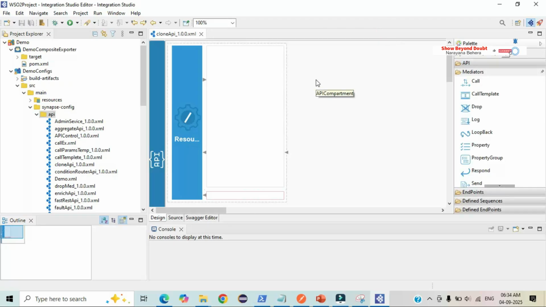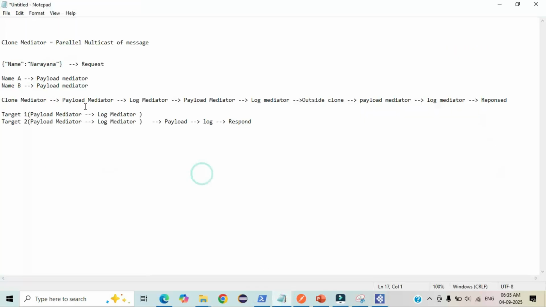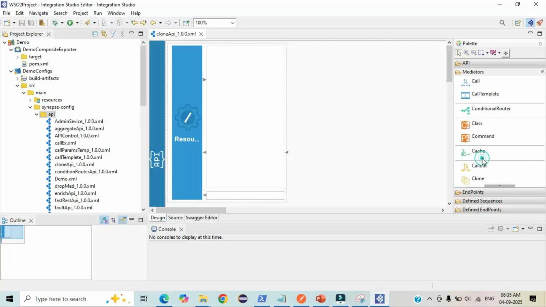After this, what do we need to do? Let me go through the requirement analysis. We need to add target 1 and target 2, which are available inside the Clone Mediator. First of all, I need to add a Clone Mediator. Press C, this is the Clone Mediator. Let me drag and drop it here.